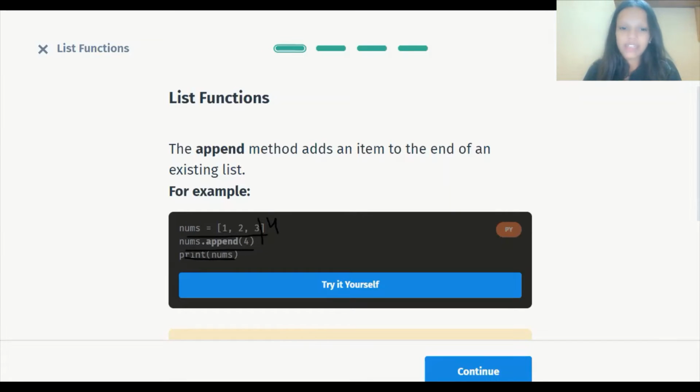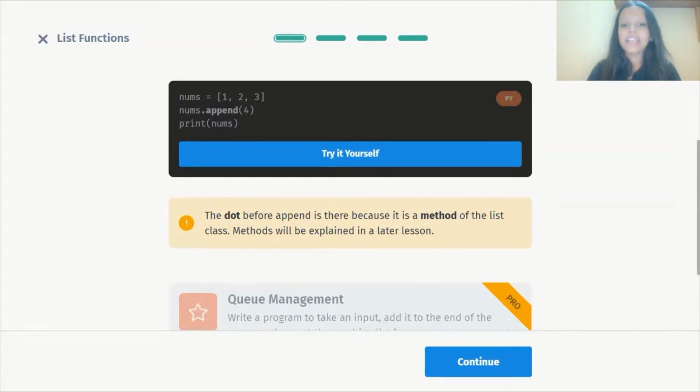Let's go to the next one. The dot before append is there because it is a method, and that cannot be skipped.